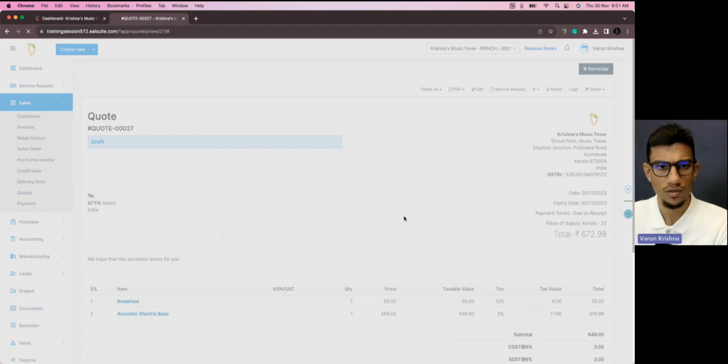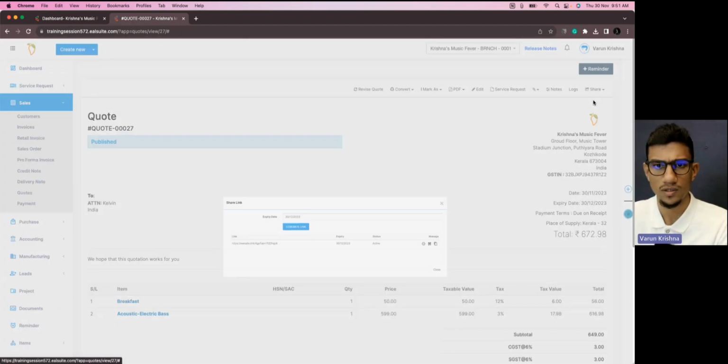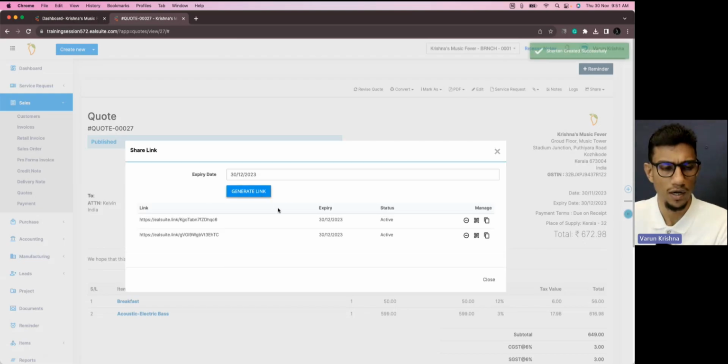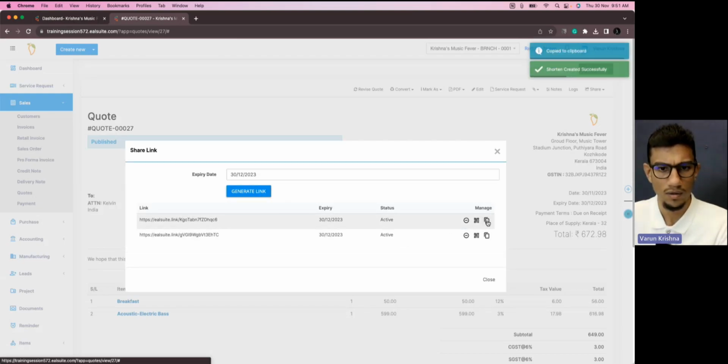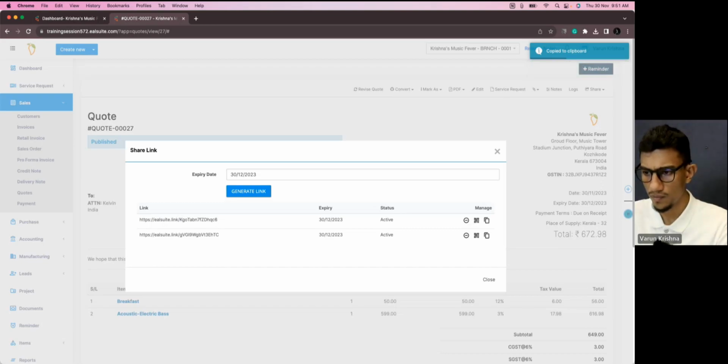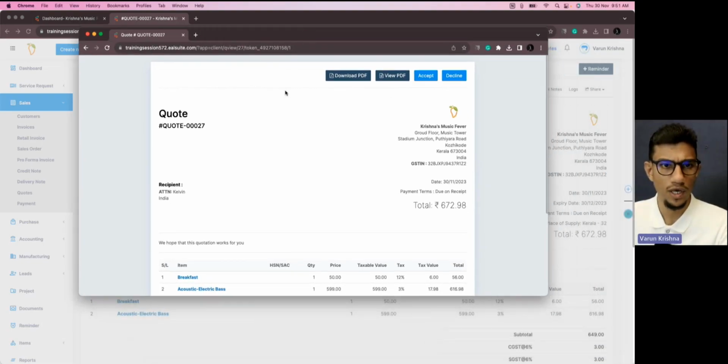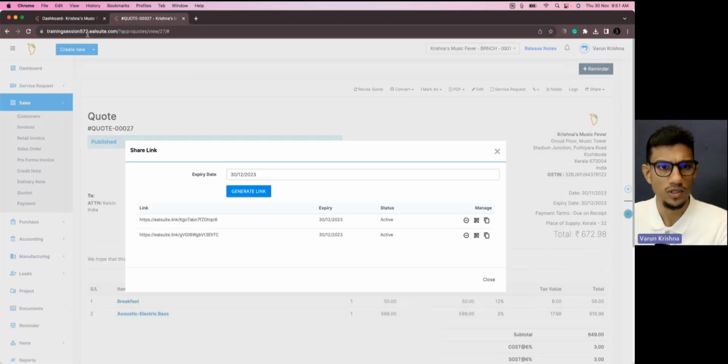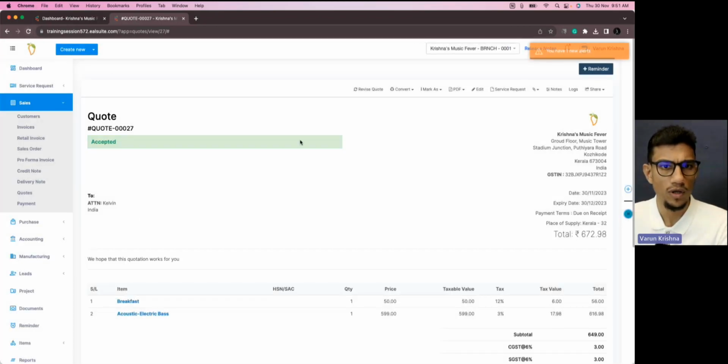Let's publish this and let's share it right now. I'm going to create another link. Yes. So here you will be able to see that particular quotation, which has been shared to a client. Now, what happens if I click on accept? If I click on accept, I'm going to close this right now. And if I reload, yes, the status of this particular quotation changes into an accepted state.